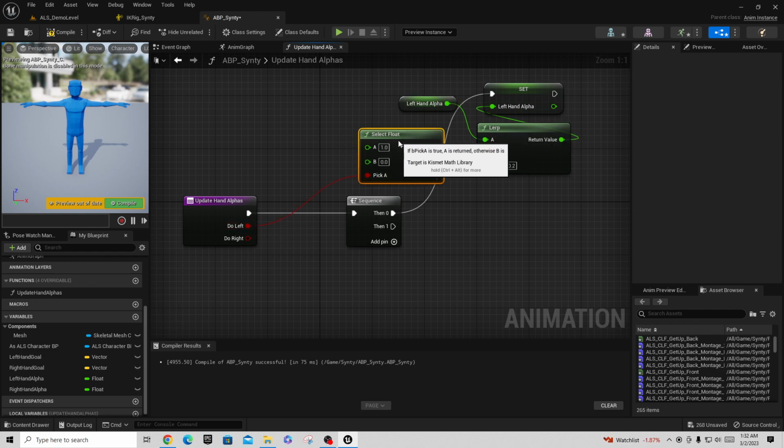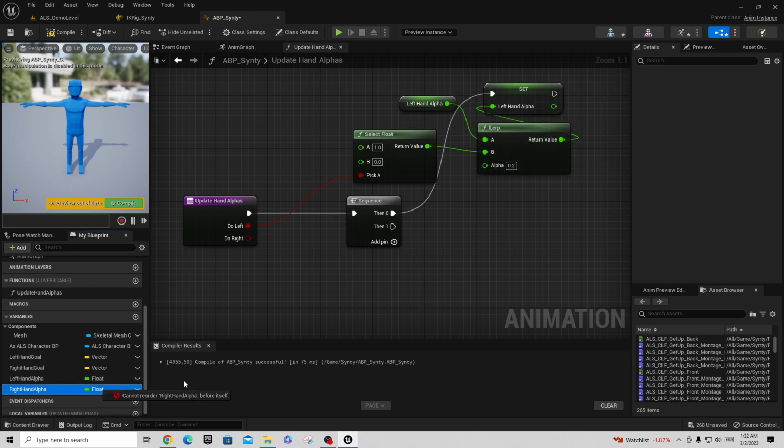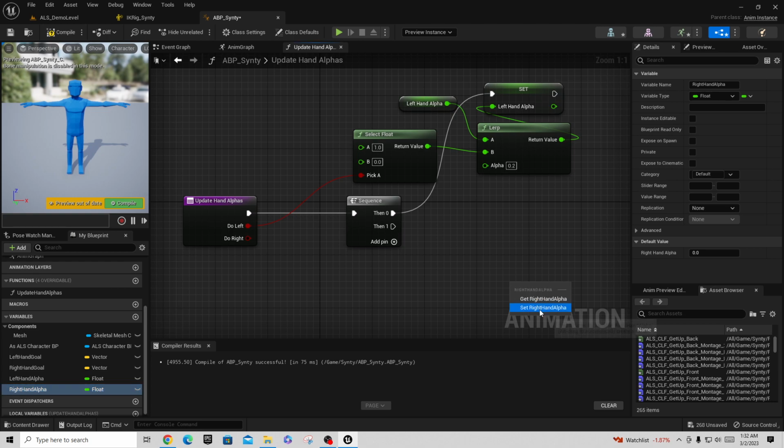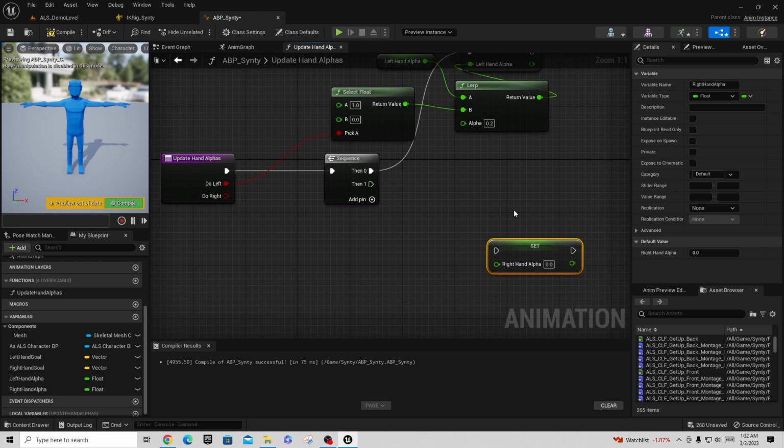And then the do right is going to be the exact same basic thing. So we should be able to do the same. I think I can just copy this. Well, I might as well not, because it's got a lot of variables that are not left hand, they're right hand. So it should be the same thing over here. Set right hand alpha.